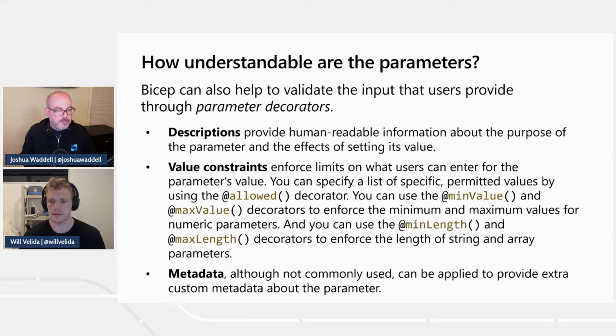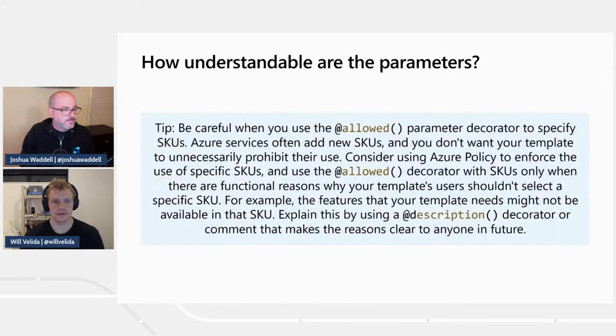Using minimum length and maximum length decorators, we can specify how long an actual value can be. And this is actually important when you think about storage accounts and other resources that have naming constraints on them. So for example, the storage account can have only 24 characters and has to be a globally unique name. So we can use minimum length and max length decorators to enforce the length of that string. We can also put some metadata. Not commonly used, but we can add some additional metadata to our parameters as well.